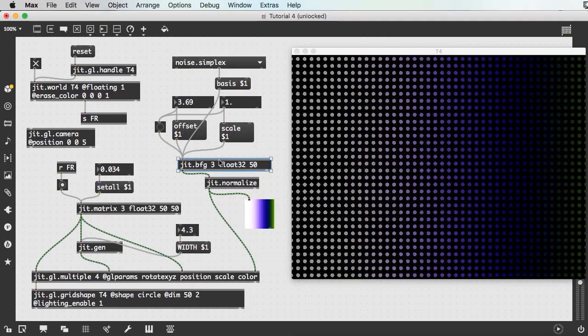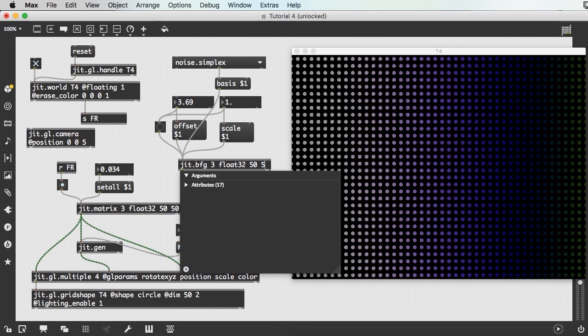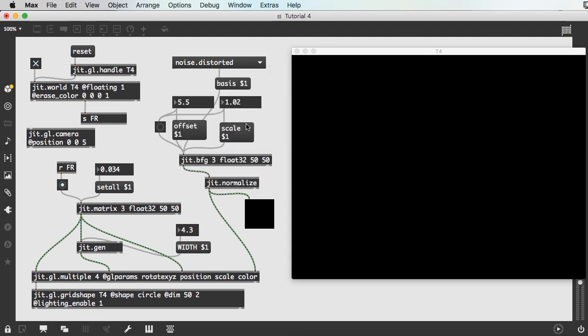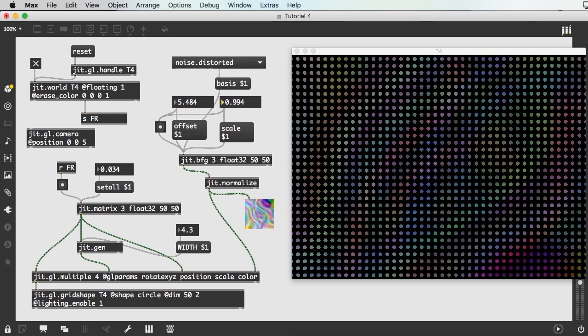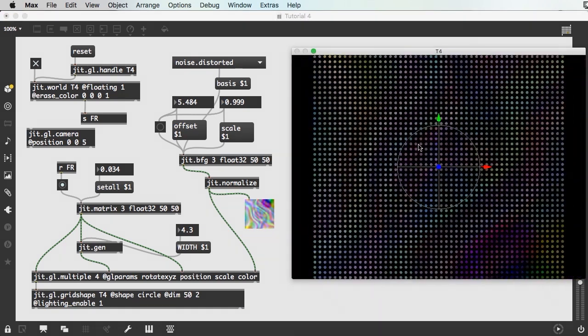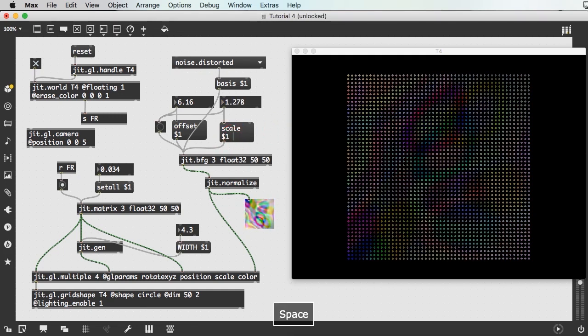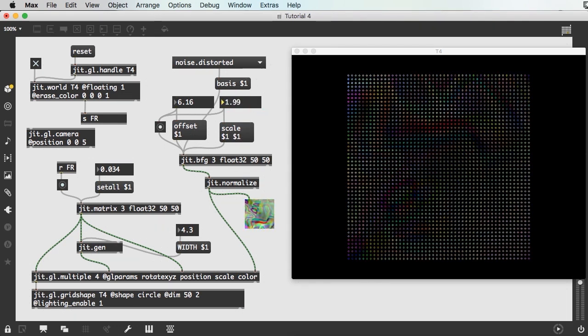I can also take my jit.bfg and make it two-dimensional. And we've seen this before. This gives me an image here that is again spread out on my objects. I can change the offset. Now, but look what happens when I change the scale. With only one scale value, I'm only changing the X scale. I'm only changing the width. So if I want it to change in the X and the Y, I would need to add a second $1 here. Now it's zooming in and out.